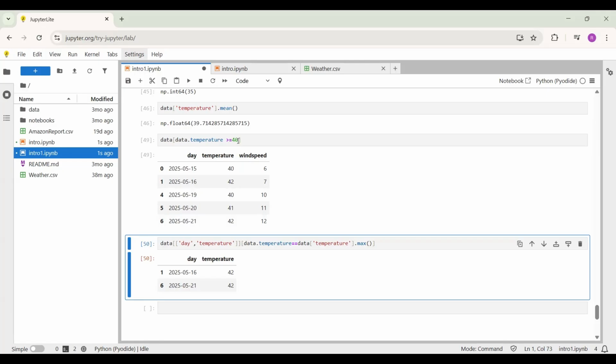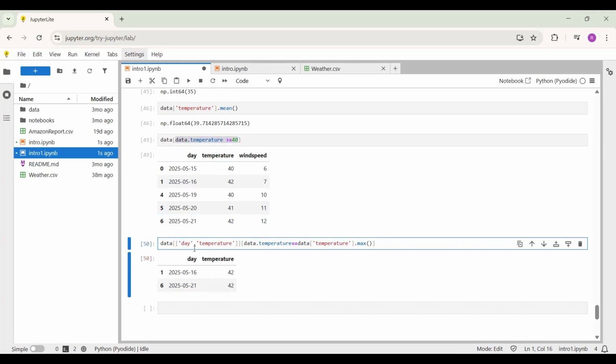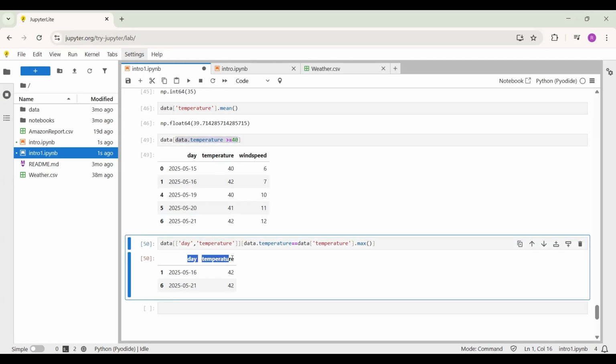So you have seen condition writing, like using greater than singly when we put a single condition. Here, in this case, I've just done data, and inside the data I've written the condition, so it prints all the columns. But when I mention data and only temperature, it gives me only two columns, one is day, another one is temperature, based on the condition. I hope this is clear.